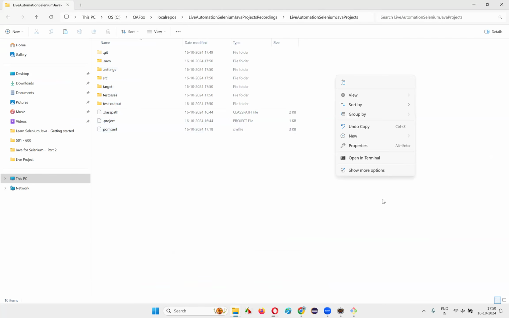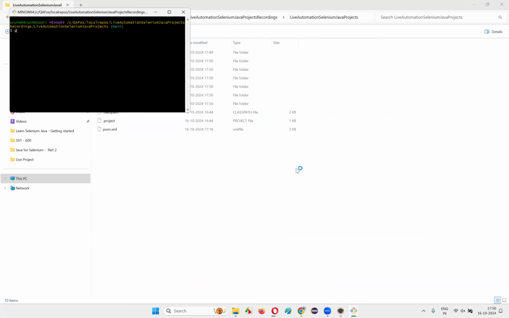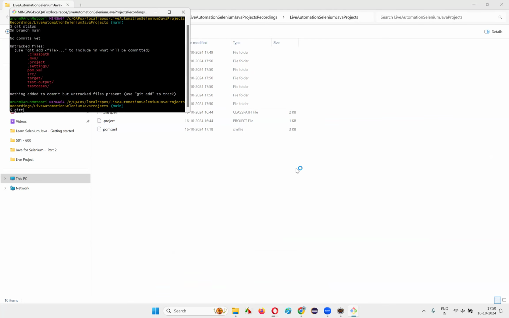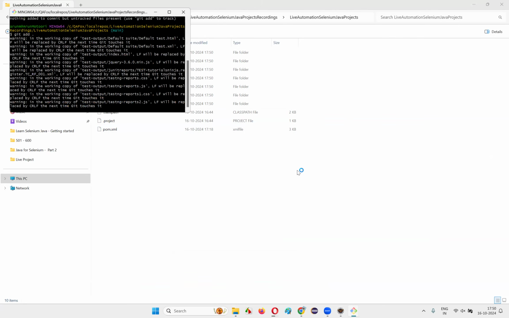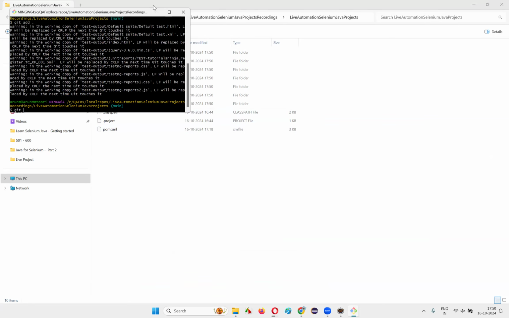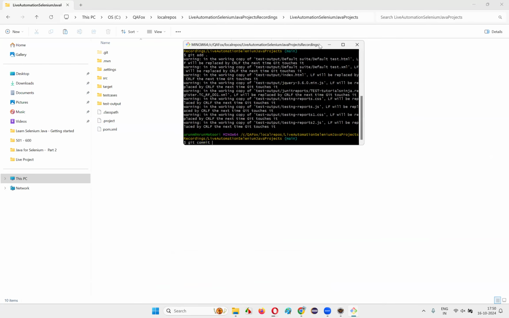Once you do that, I'll go here and say show more options, Git Bash here again, git status, git add dot. You don't have to remember all these commands. This is just for the case. Okay, git commit -m.